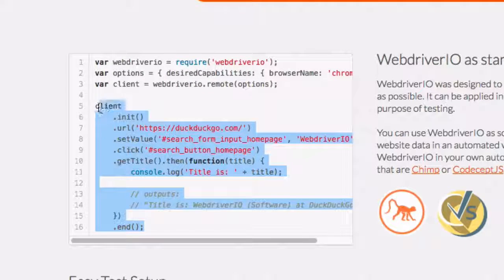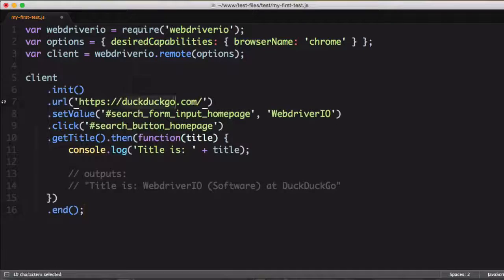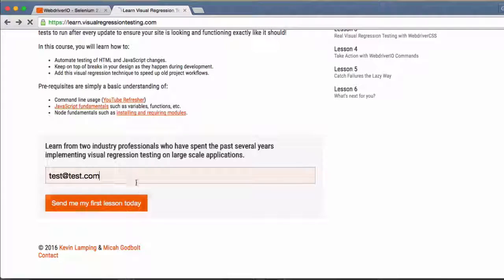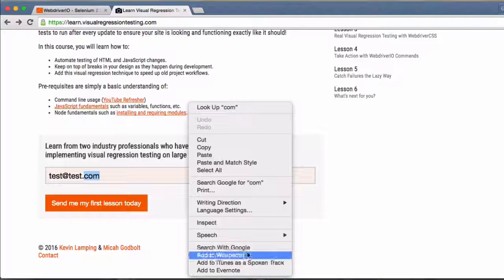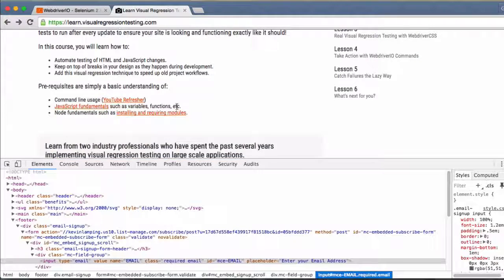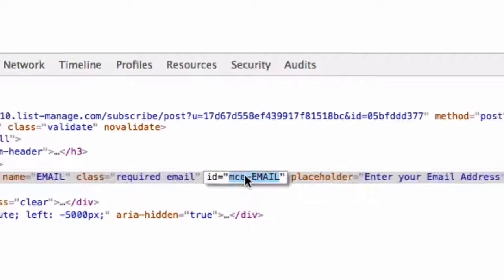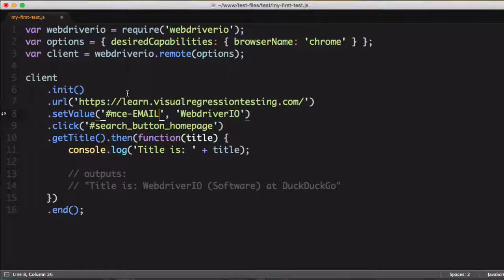So I'm actually just going to copy this over and then come in here and change my URL. And then for my value, I'm going to go in. I want the value of this input box. So I'll go ahead and inspect that element. And you can see it has an ID of MCE email. If you're familiar with MailChimp, that's a MailChimp email input. And then instead of WebdriverIO, I'm going to say test@test.com.